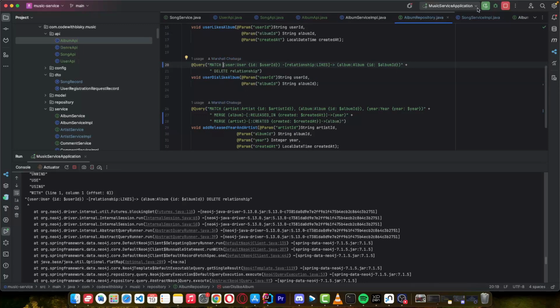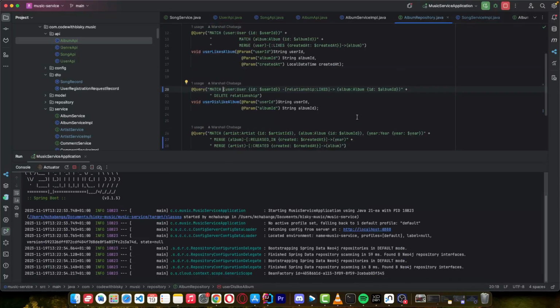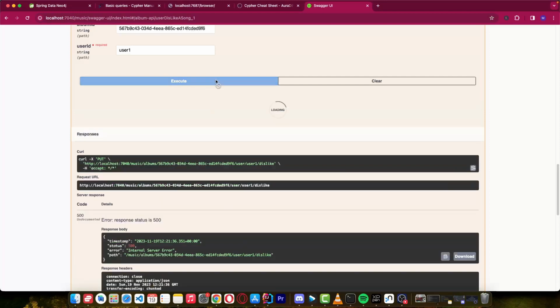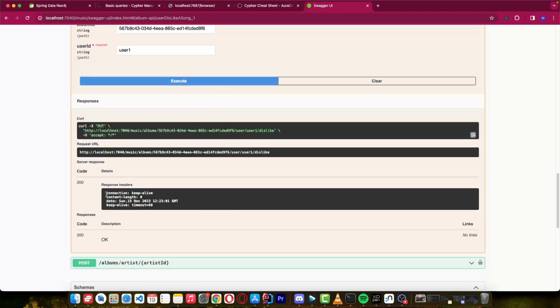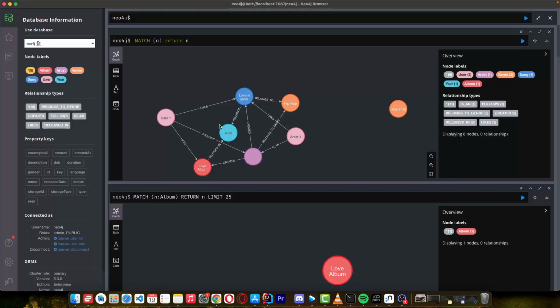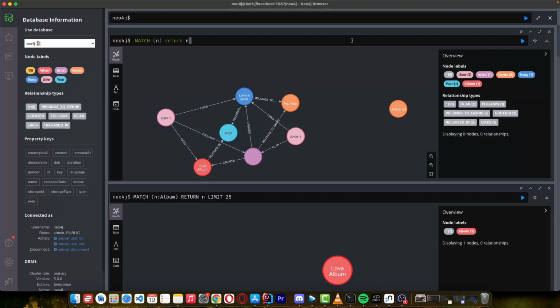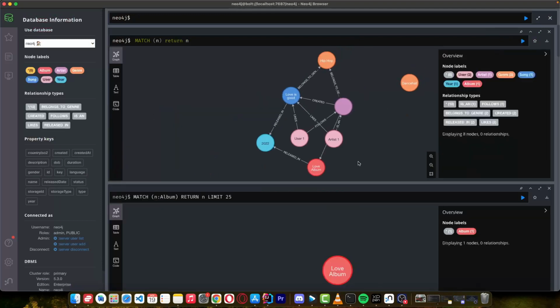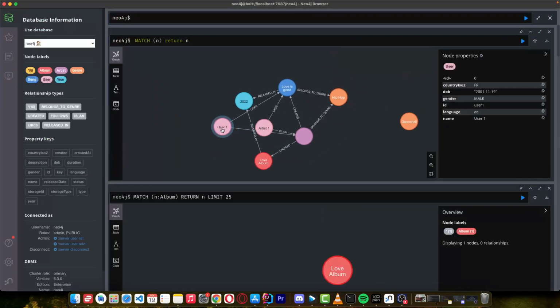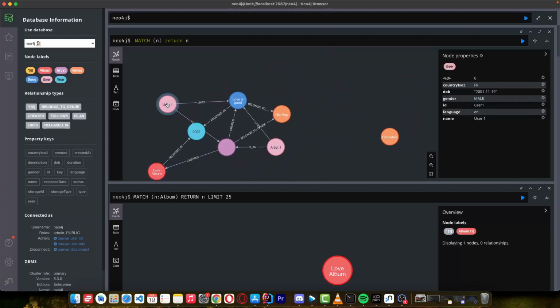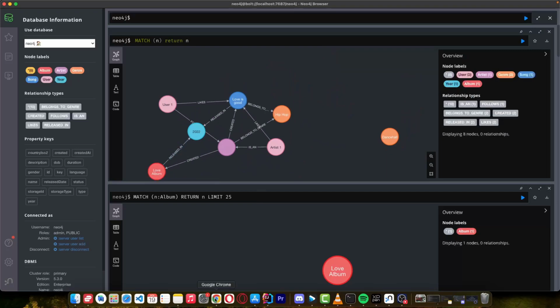here, and let's run the application again. Then let's execute it again. You can see we get 200. And if you check here and try to run this, you can see right now there was a relationship between user one and album one. So if I run the same again, you can see now user one does not have any relationship with this album. So there's no relationship of this. So we are okay.